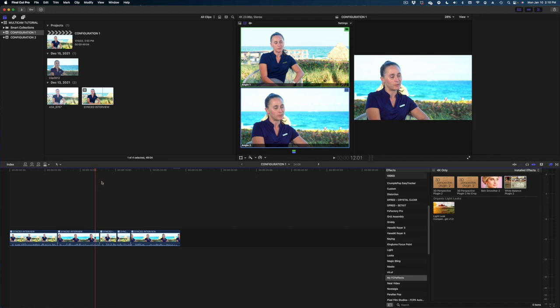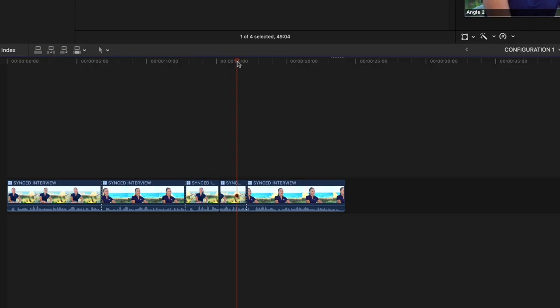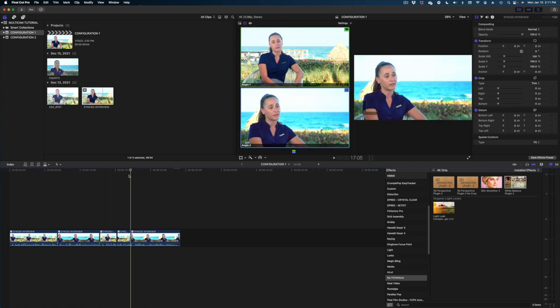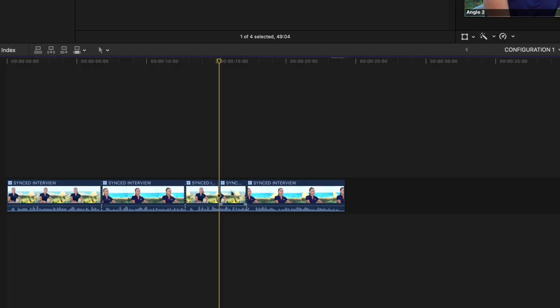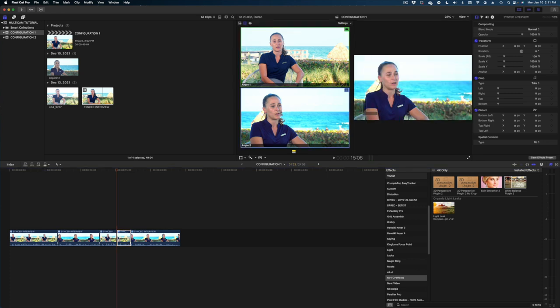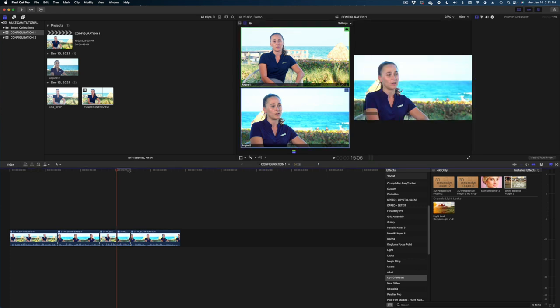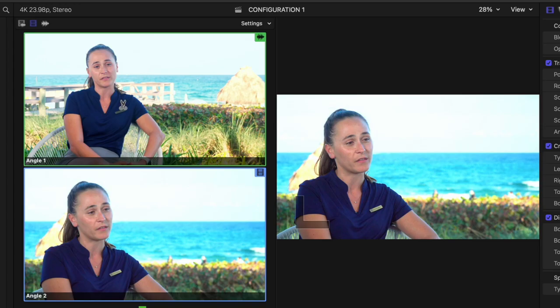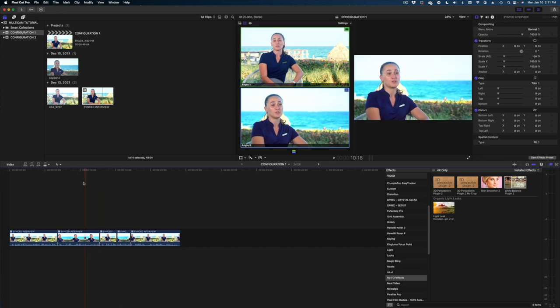Now, if I change my mind and I want to change this shot from the primary shot to the secondary shot and then come back to the primary shot, all I have to do is cue up my playhead to the beginning of that part of the clip and click the opposite camera angle. And now I've switched it, and then I want to switch this one back to the primary. So I just cue up my playhead here and click the primary. So now we're ping-ponging back and forth between these two shots. So that's how easy it is to do multicam editing in Final Cut.